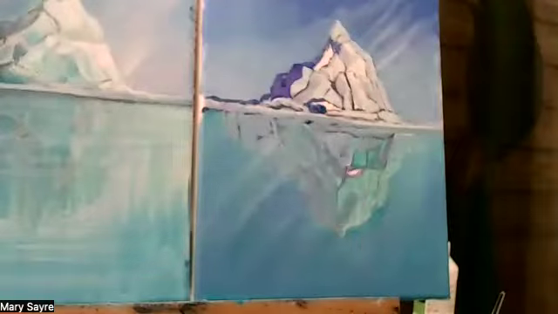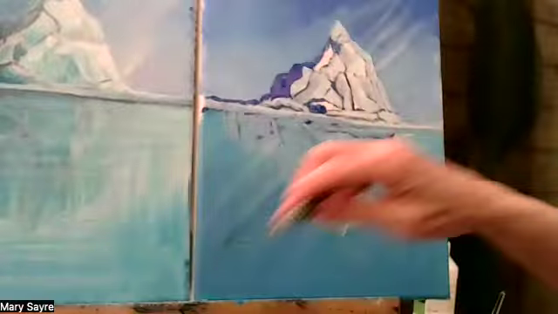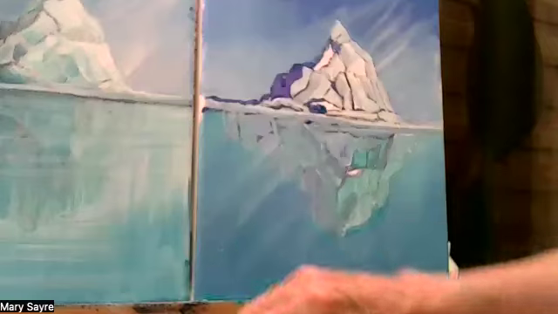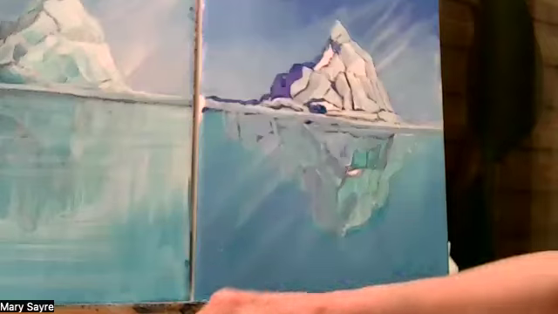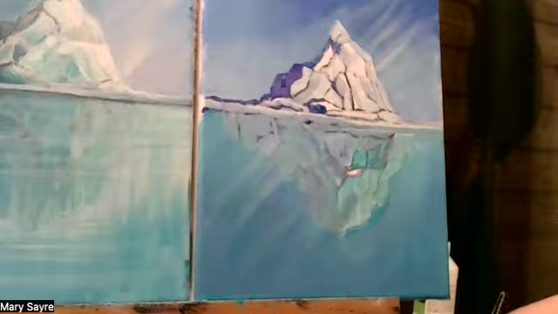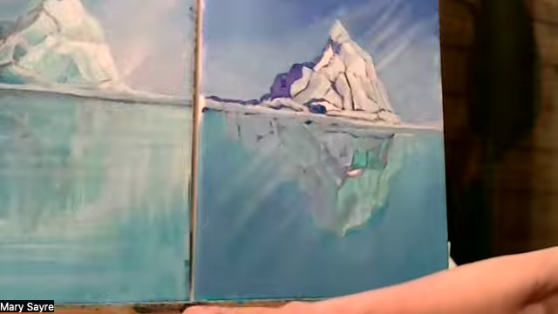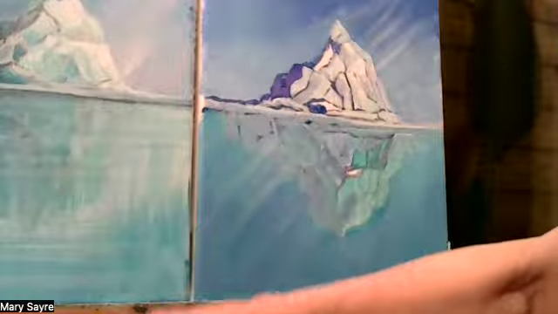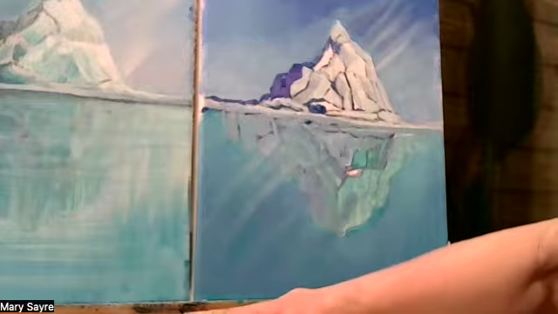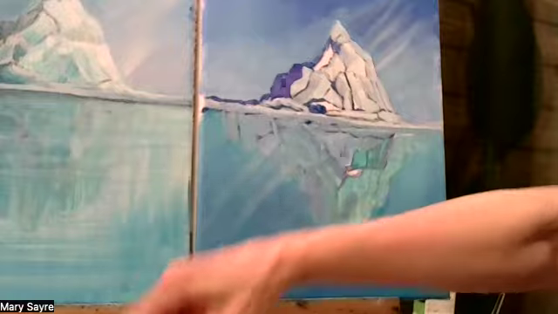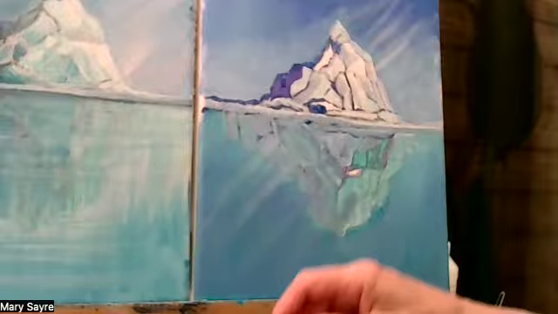What is the Payne's Gray being mixed with? With the Liquitex. Is that okay? And then we're going to put a little white in there. And again, if other colors get in there, it's okay.